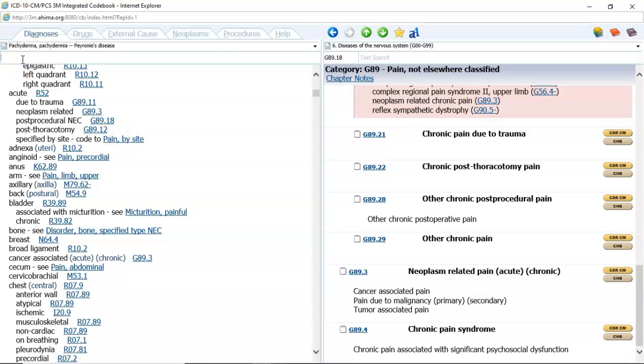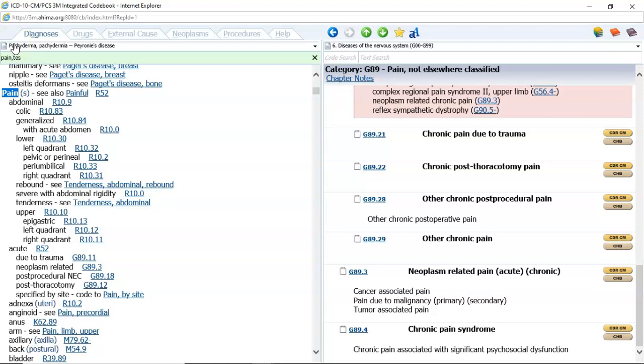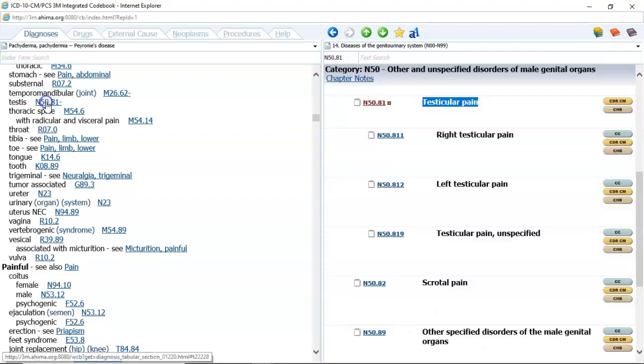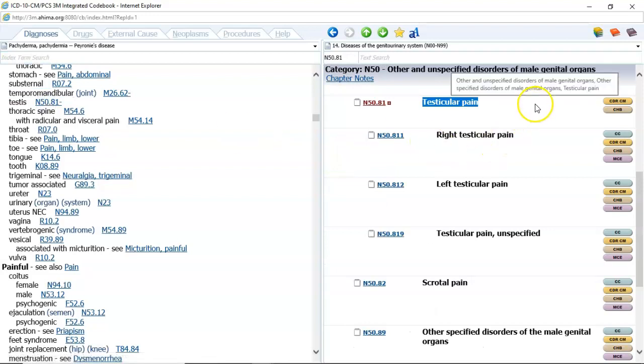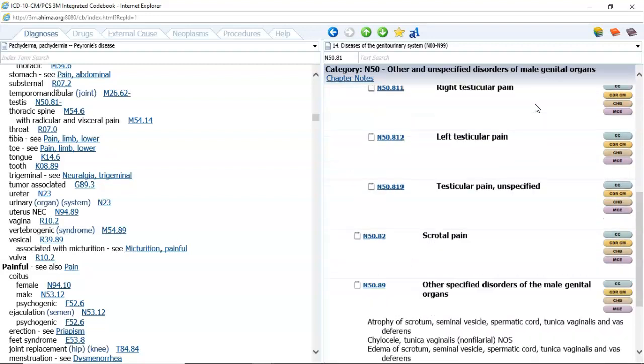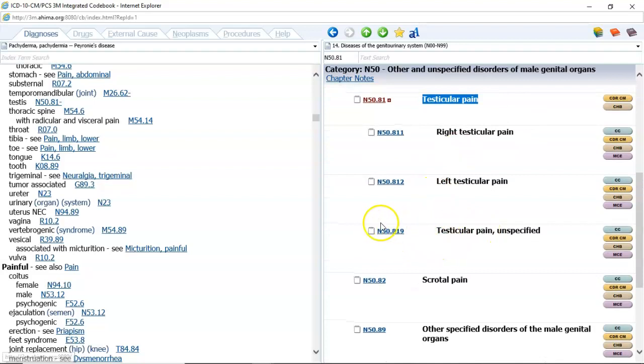So I'm going to try pain again. And there is pain, there is testes, N50.81. So I've got to verify it in the tabular, and it's in the testicular pain section. And we don't know which testicle it was because this is either right, left, or unspecified. So we have to choose unspecified. N50.819.